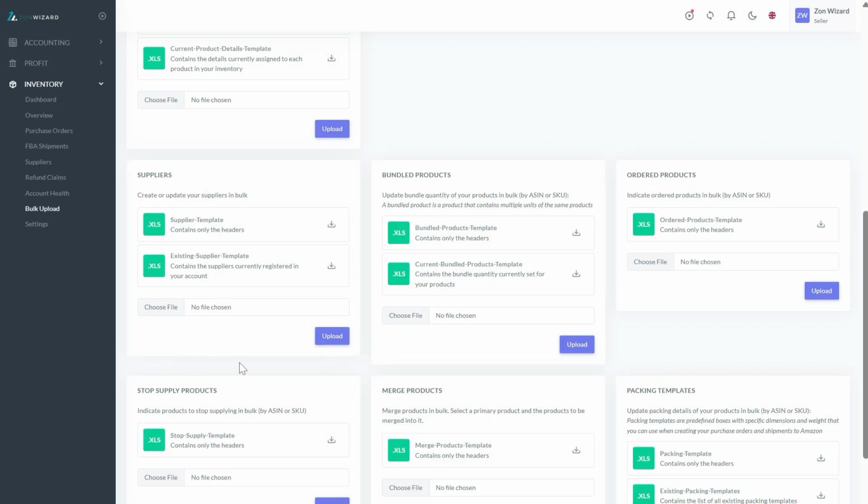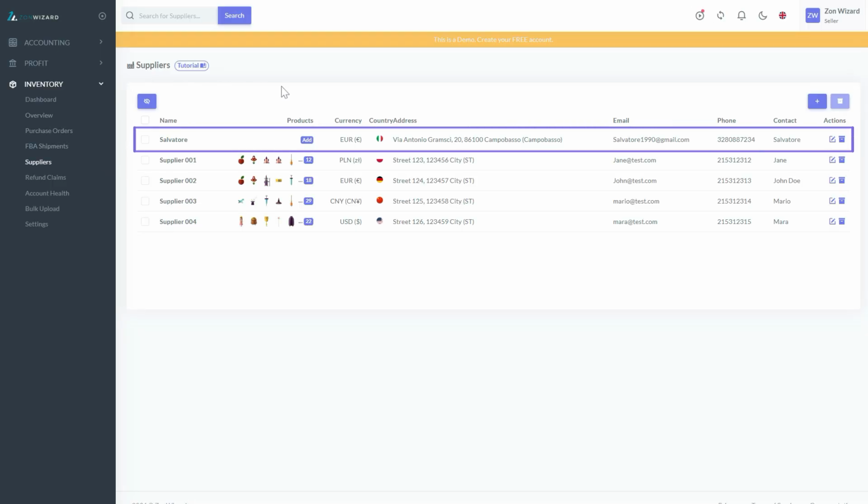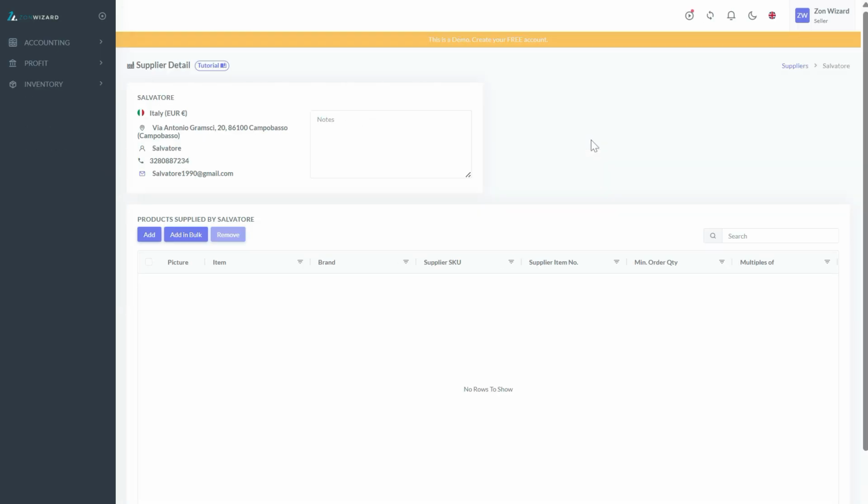Now that your supplier is created, the next step is to associate the specific products you purchase from them. This is a crucial step. It's what allows ZonWizard to automate your purchase orders.